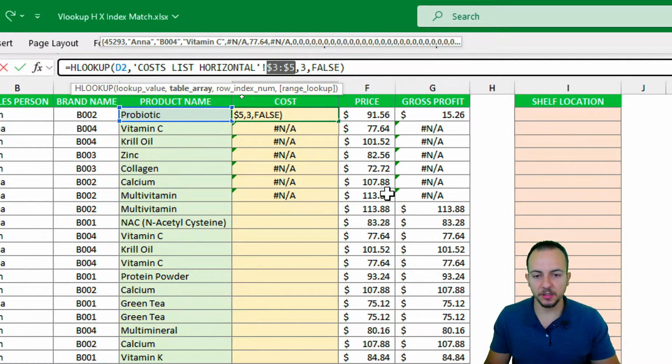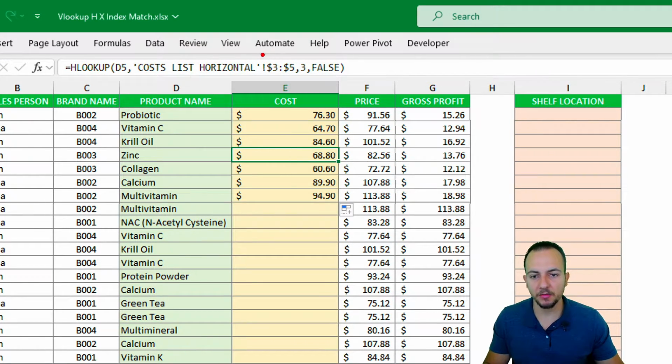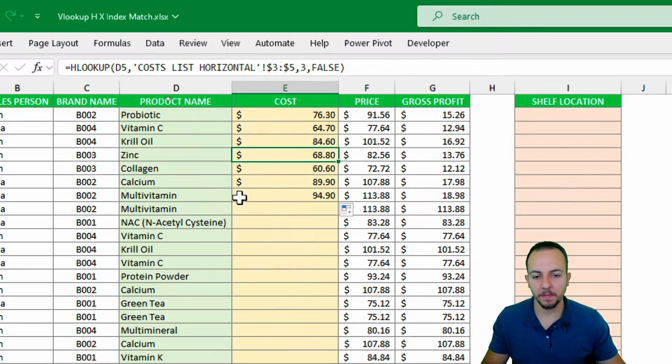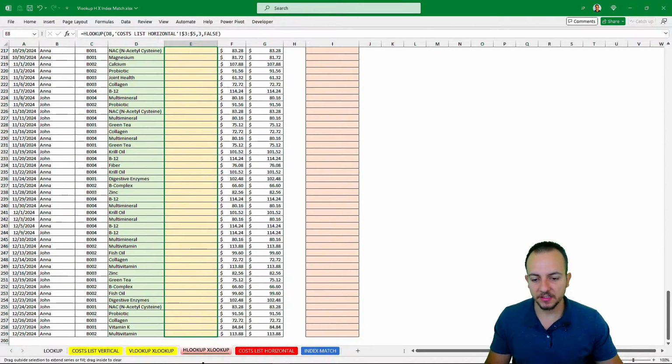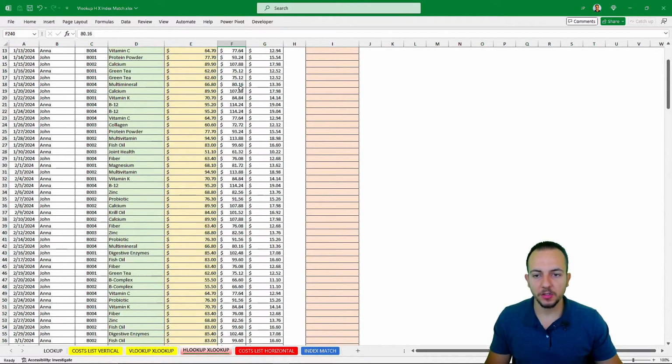Now I can press enter. Okay, if I move this formula down, as we can see, now it's gonna work because the reference is gonna be the same and doesn't matter the row that I'm at with the function. Now let's bring everything down to complete this task. Okay, so this is how we can use the Hlookup function.